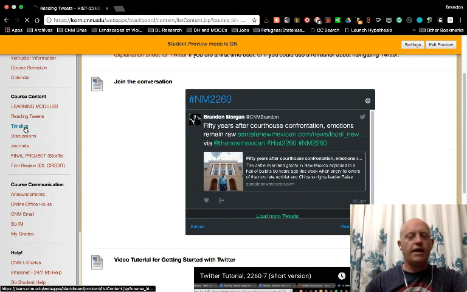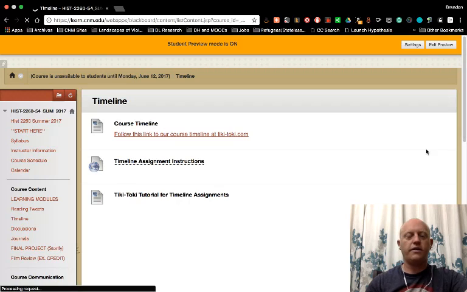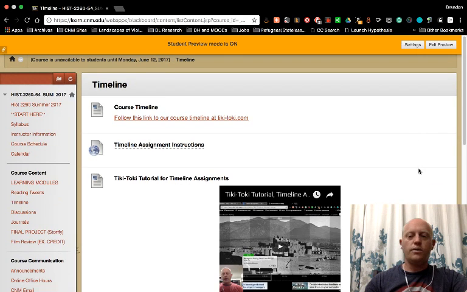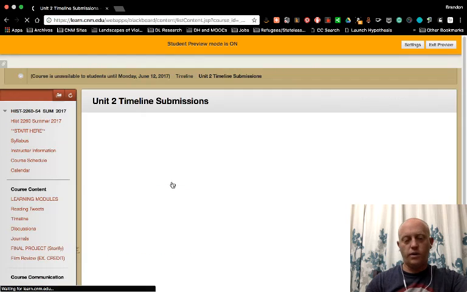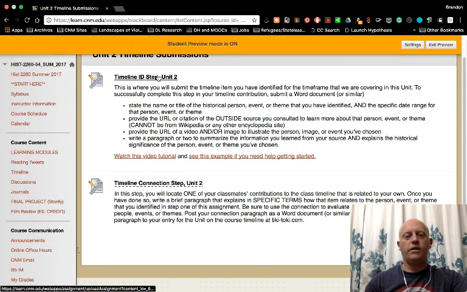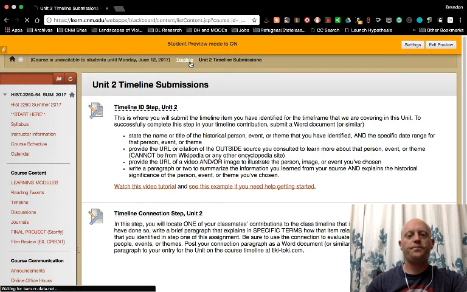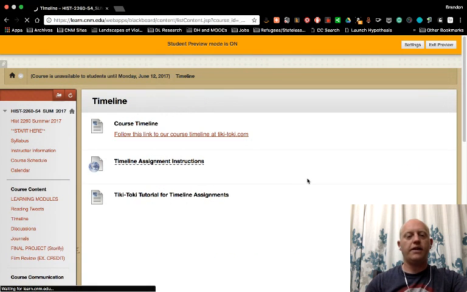Same thing for the timeline. This is the quick reference that you'll be sent over to these specific folders from each unit. So if you click on the submission link for Unit 2, you'll be sent to this one. And then you can use this for the ID step and this one to attach the connection step and so on. Going back to the main timeline tab.